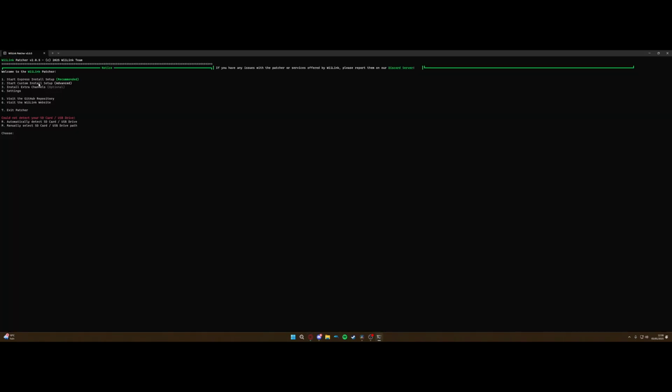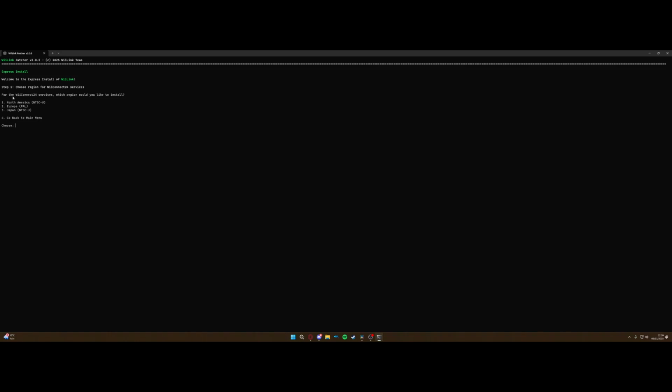So when launching the patcher, you are going to get an option that says Start, Express Install, Advanced Install, and Install Extra Channels and Settings. You're just going to want to click one, and then you're going to get asked what your region is. You're just going to want to click whatever region you're in. I'm going to click Europe for this video.